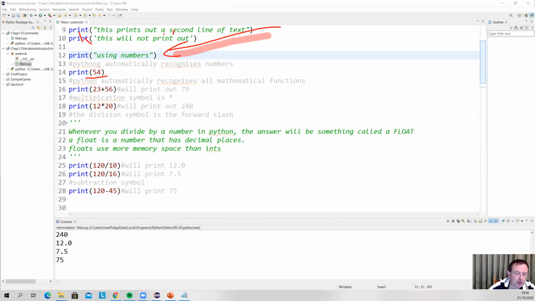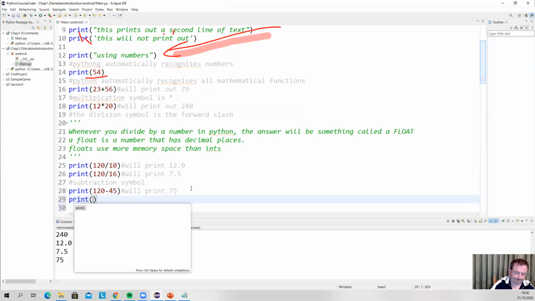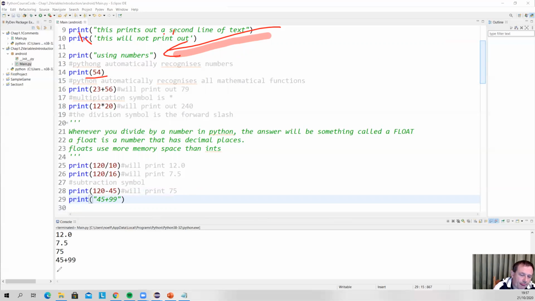However, if we put double quotes around a number, so let's go 45 plus 99, it'll print off 45 plus 99, because that's no longer a number. That is now a string.